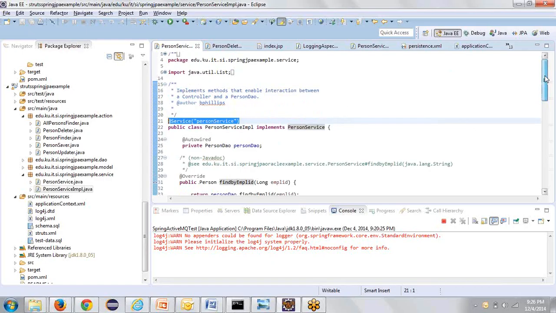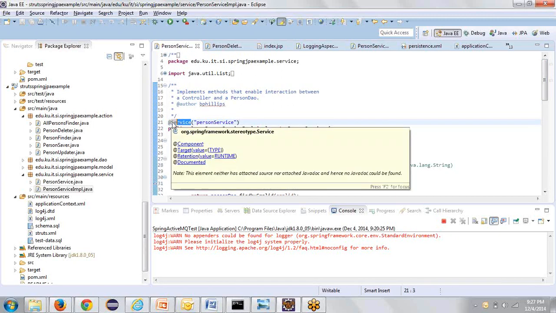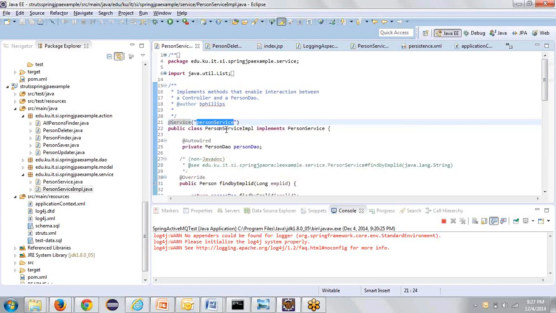If you observe, this is a Spring 3 application. From Spring 2.5 and above, we have annotations called @Service, @Repository, @Component, and @Controller. We use all these annotations to inject this particular implementation into any other action class. This is the same as defining this class as a bean tag with bean ID person service.